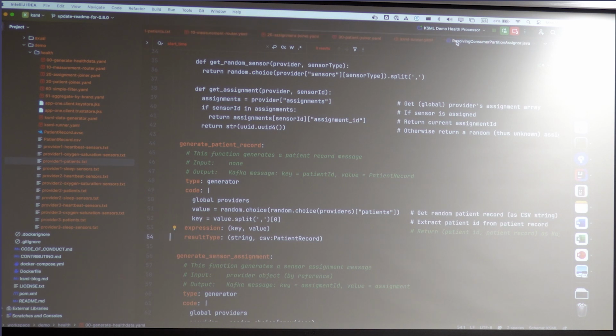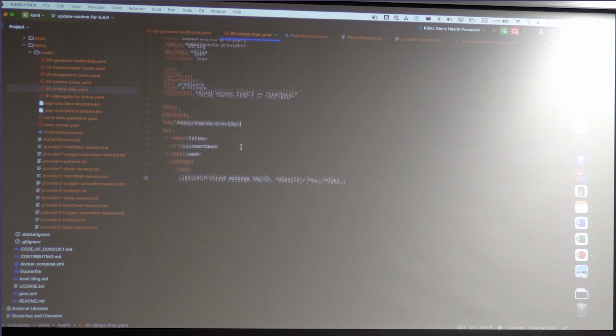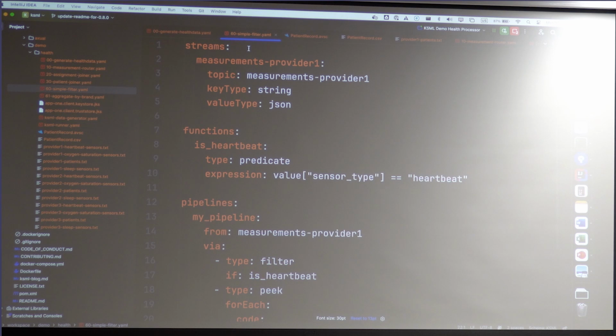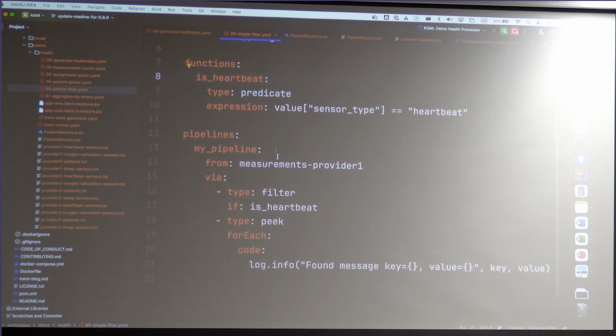Well, I was going to do some live coding, but I did prepare 2 examples just to show you how easy it would be to write your own functions. And this is really a small example. So suppose we want to read from provider 1. This is the topic definition here. We can then say, well, I want to read from this topic in a particular pipeline, throw it through a heartbeat filter. So only sensor readings of type heartbeat will be passed. And then you can output that to the log in this case.